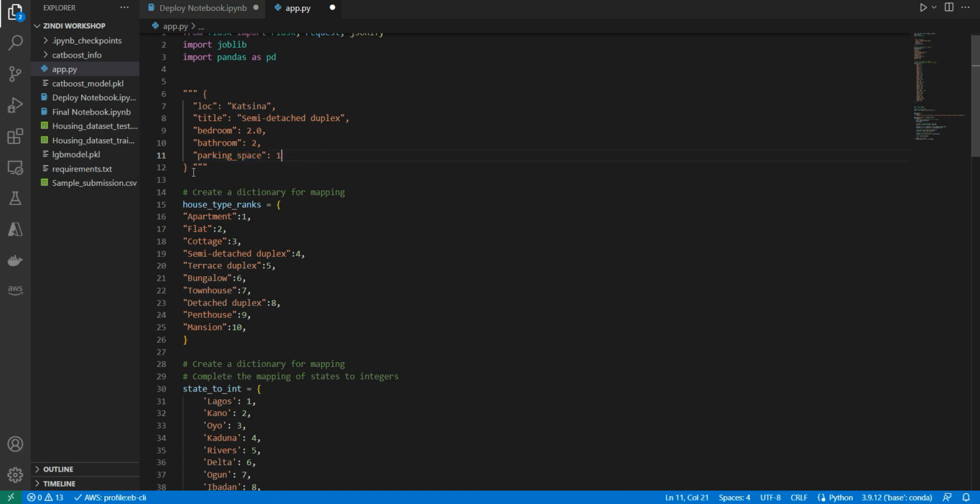And of course, the reason why I like doing this is because it helps me to structure my code, and I'll be able to understand how best to actually write this code. I'll show you shortly. Okay, so for the location, you see I'm taking strings, right? That's Katsina, the name of a place, a state in Nigeria. You see for title, which is the house type, I'm taking a kind of house type as well, semi-detached duplex, in string. But for bedroom, bathroom, and parking space, you see, I'm taking numerical values, right?